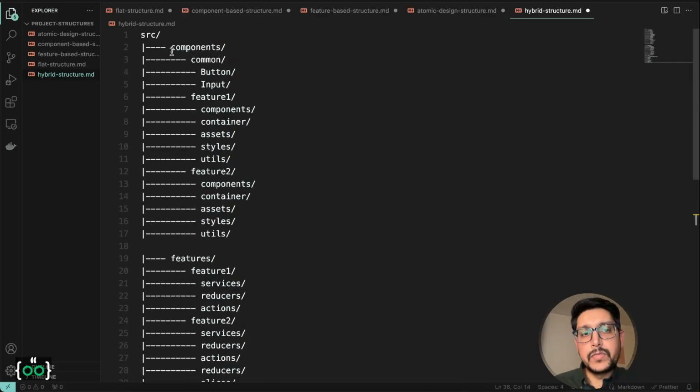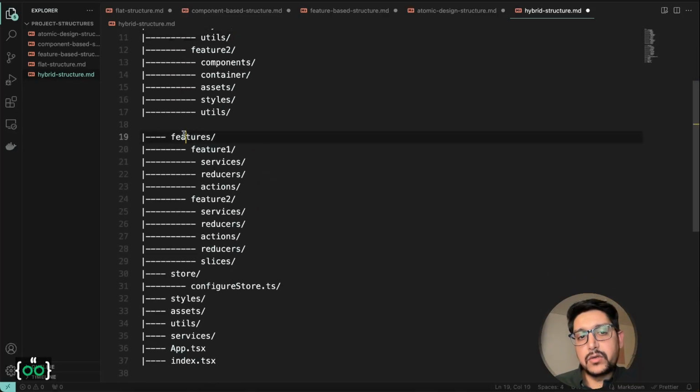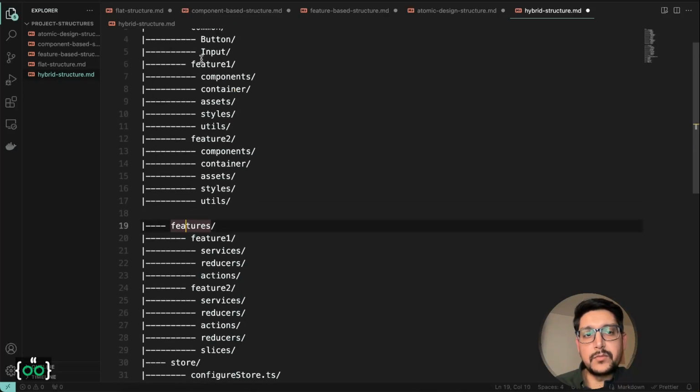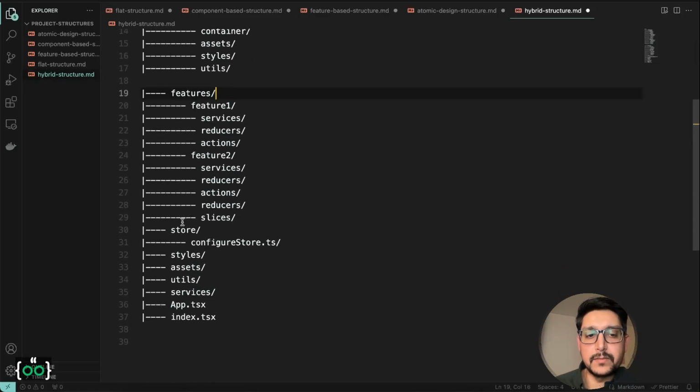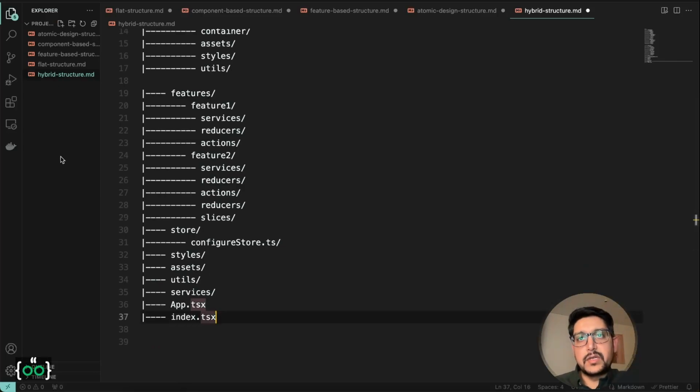As you can see here, we have a really well organized structure with components having a common folder where you can put your common components or your design library files, your very basic design components. Then you have feature folders. Again, they can have their own components, containers, assets, styles, utils directory there, then feature 2. And then for the business logic, I follow the same folder structure within the features directory, and I put the relevant business logic files there. So that's the hybrid structure that I really follow.